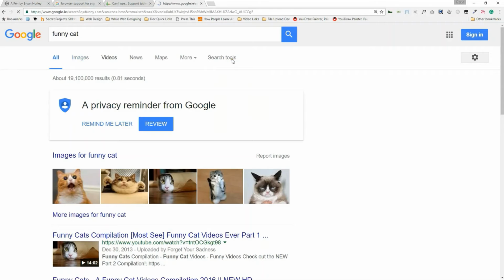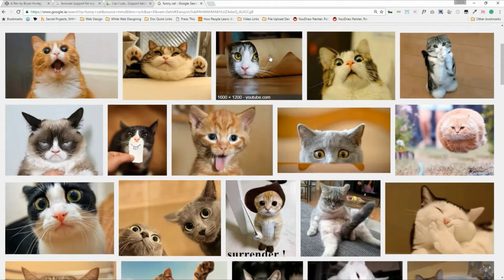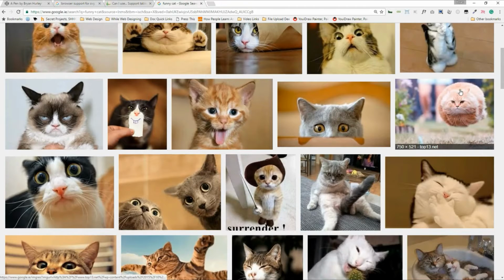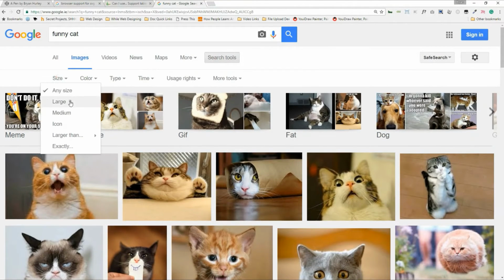Alright, so let's just grab an image. Now, which one do I like most? I think I like, oh, I like that. Yeah, okay, but let's just make this a little bit bigger. So size large.